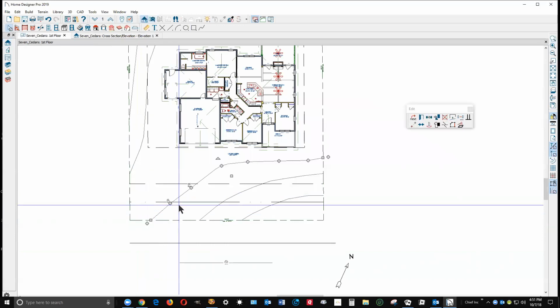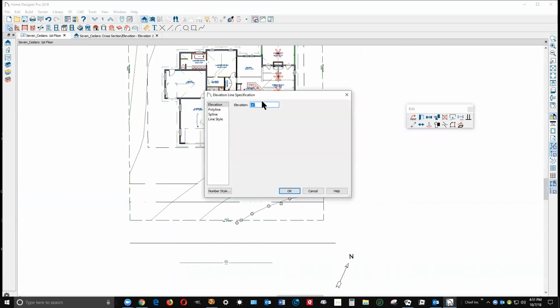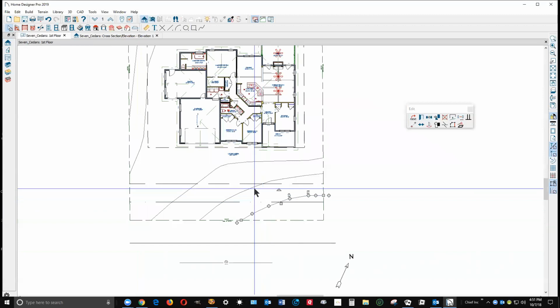You've got some stuff in here. I'm just going to take a look at what you've got here and see what the elevations are. It's 6, -6.